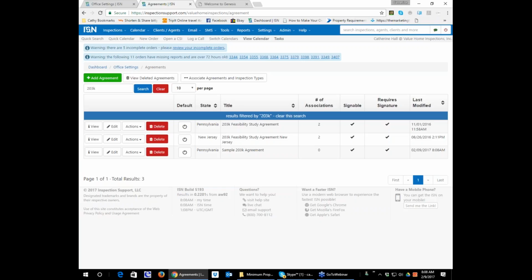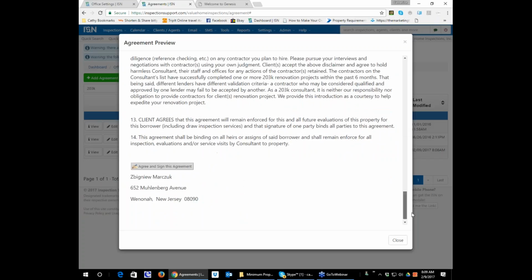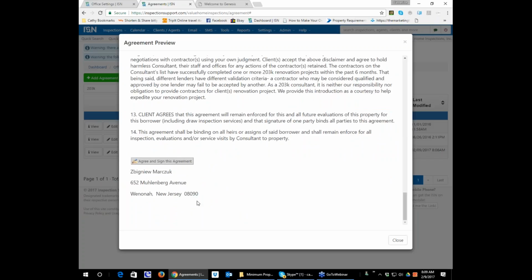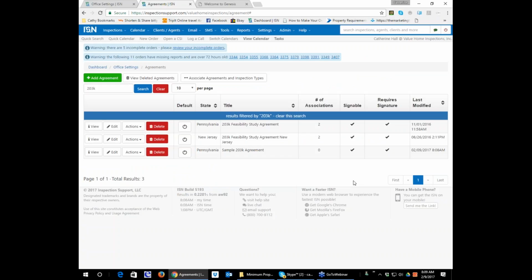Initial walkthrough and feasibility study of, and I would have entered the property address there. And here you can see all this information, and there you can see the client's name, his street address, the property address, city, state, and zip, and now he can hit the agree and sign agreement online. So now the client actually did do that. He did sign the agreement, and now this agreement is actually for Pennsylvania. It's used in the state of Pennsylvania, so you actually can edit the agreement when it's used.